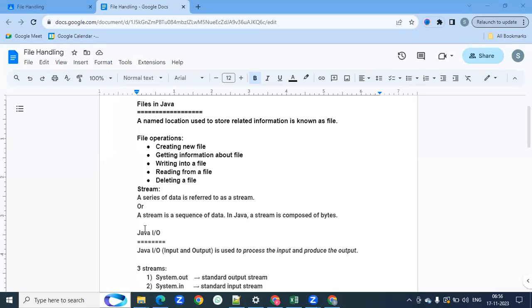The next topic, files. We are discussing the files concept. For what purpose do we have to use files? First, what is meant by a file? A file is a place where we store some information or data. A file is a place which stores some data.